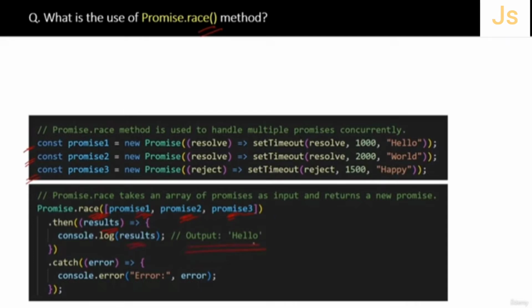So basically the race function does not wait for the other promises to be resolved or rejected. For example, if promise 1 is resolved, then the output will be just hello, no other promise result, no further execution. Similarly, if promise 1 is rejected, an error will be logged and again, no further execution will take place.